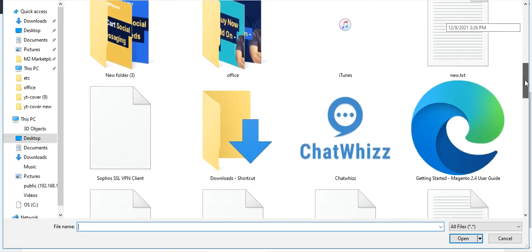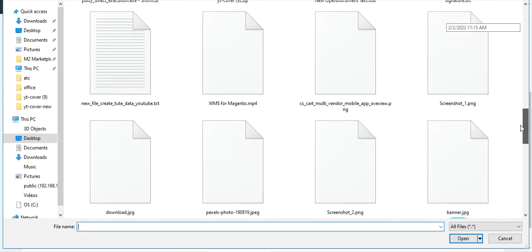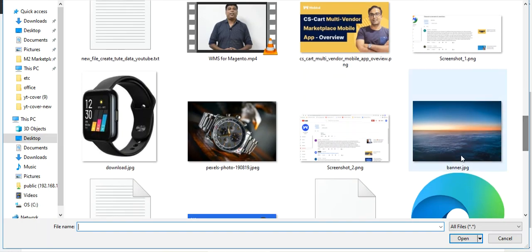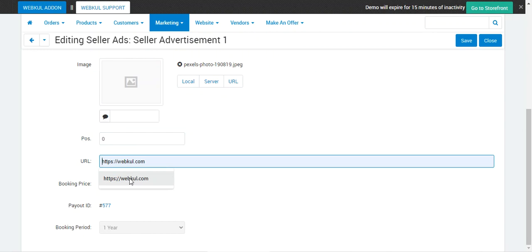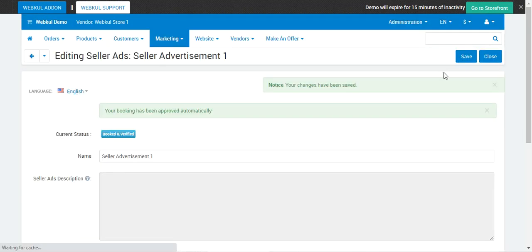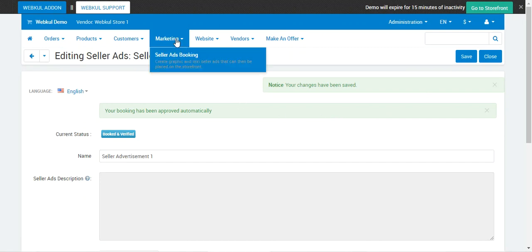So I'll just go ahead and update one image for this. It will just take, let's upload this particular watch image, and let's set the redirect URL as this, and let's tap on the save button. So we have saved this particular booking now.